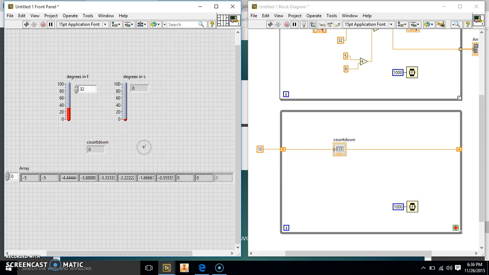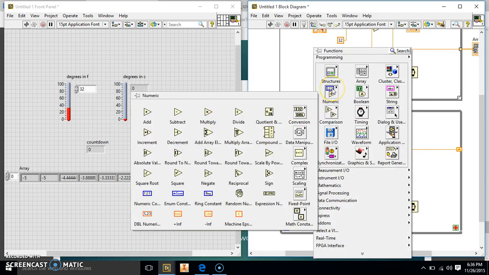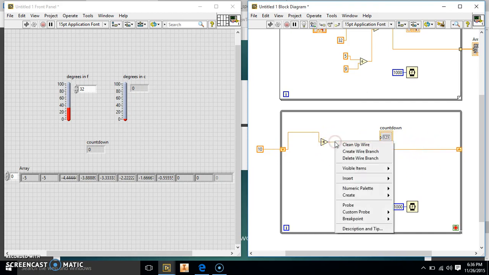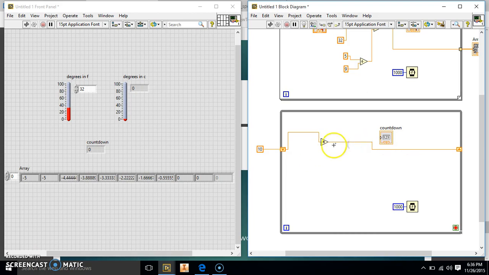So now it shows our countdown, and we have to have it subtract 1 for every loop. So we're going to go into our numeric, and we're going to make a -1 piece. So we're going to delete this wire right here, and we're going to connect this to it, and it's really messy. So what we can do, since it's messy, as off topic, we can right click on our wire and click clean up wire, and this will clean up our wire. So now it's all cleaned up.